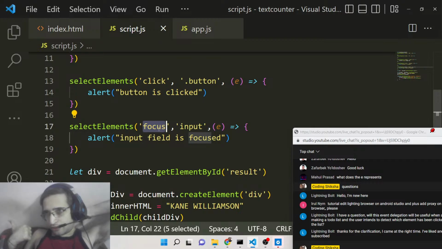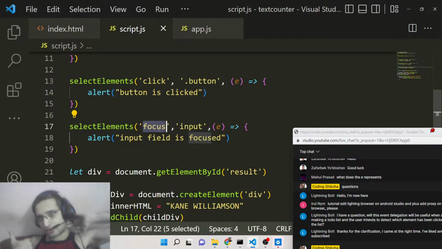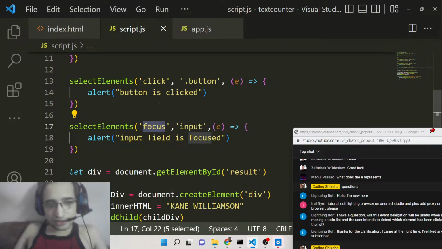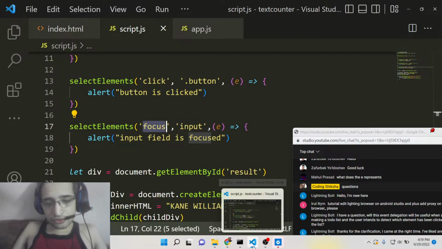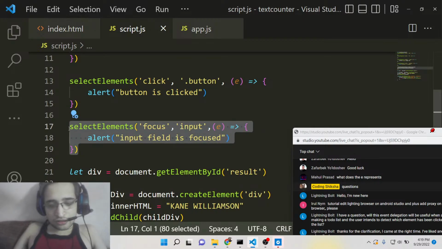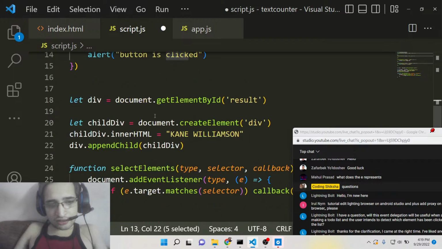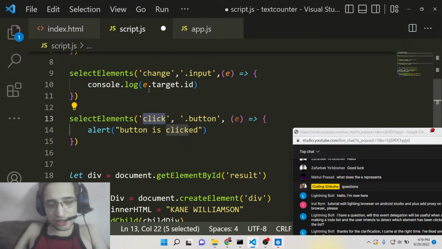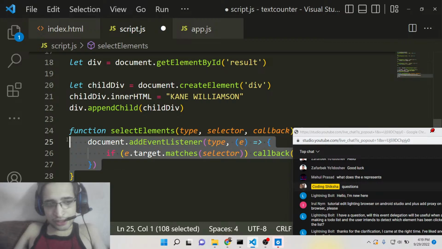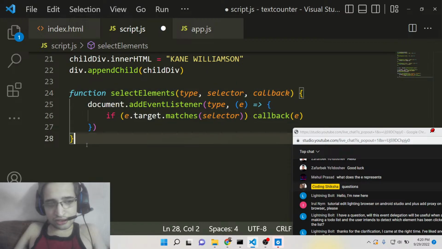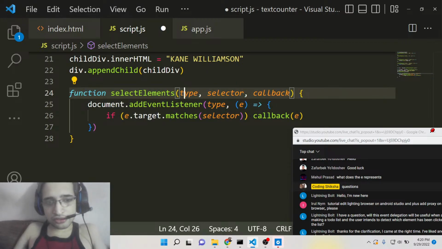Some other famous event listeners, guys: click is there, onchange is there. I think the two main events are change and click. Most of the time, 90% in your application, you use these events. Basically, just make this function, guys, and you can attach to all the elements: selectElements, put the type, selector and the callback function.